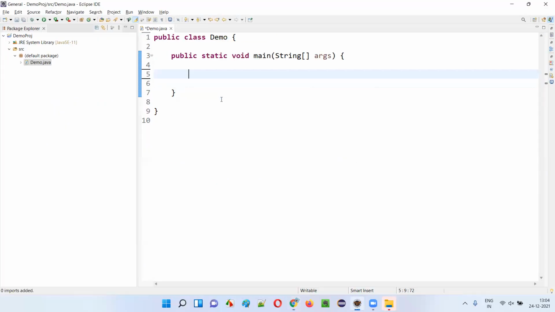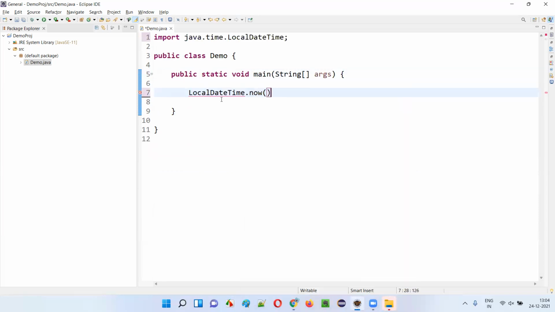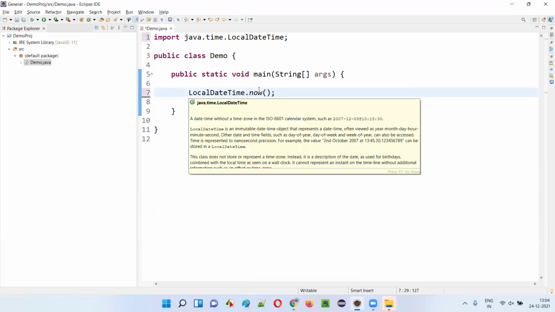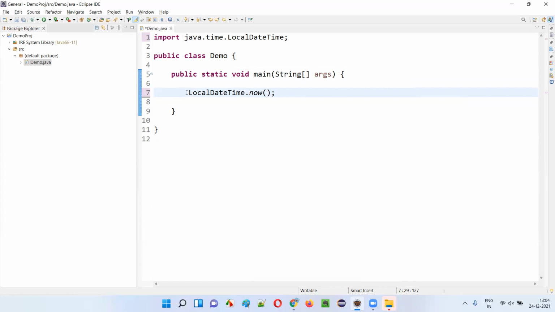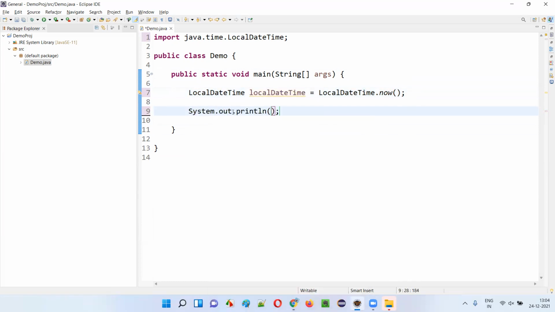Here we'll write LocalDateTime dot now. The static method now is there. We can call that from the LocalDateTime class, and this will return the object reference of the LocalDateTime. So LocalDateTime is equal to that, create local variable. Now using this object reference, we can print it out, and we will get both date and time printed.